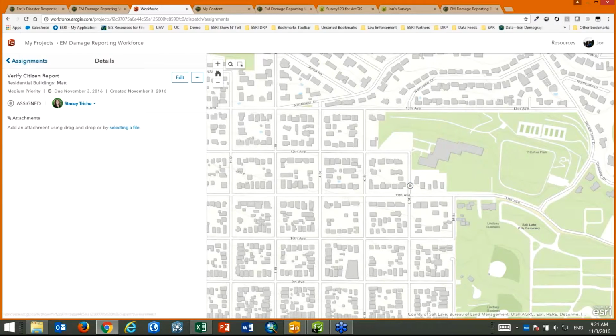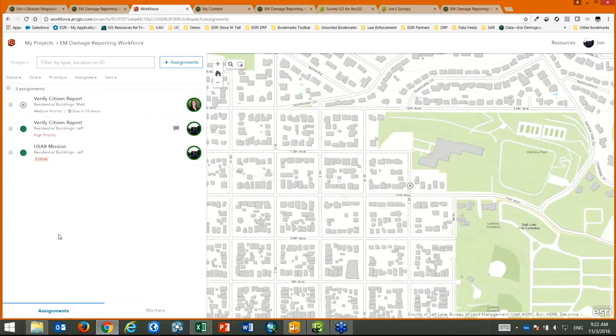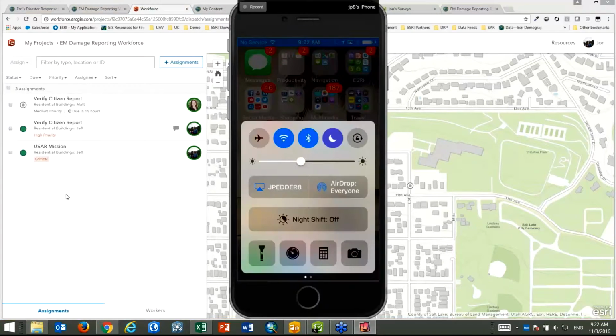So once the assignment is created, I've got a list of workers. Stacy has one assignment, I have none, and these guys are offline. And under assignments, I've got a couple of different assignments out here, and as soon as Stacy accepts this assignment, the status here will turn from assigned to in progress. But it also lets me track her location live out there in the field. So let's see if I can bring up my phone and show you what it looks like from the worker's perspective when they actually get an assignment in Workforce.